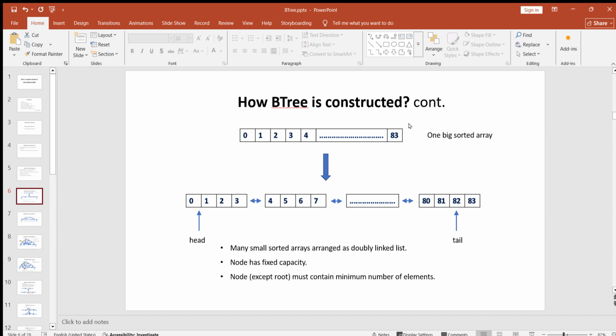Here's an example of how it works. You start from one big sorted array. Then you break the sorted array into many smaller sorted arrays. Let's assume the capacity is 4. Then you connect those small sorted arrays into a doubly linked list. Each node has a pointer to its predecessor and to its successor. And you also keep a pointer to the head and another pointer to the tail. The head doesn't have a predecessor and the tail doesn't have a successor.